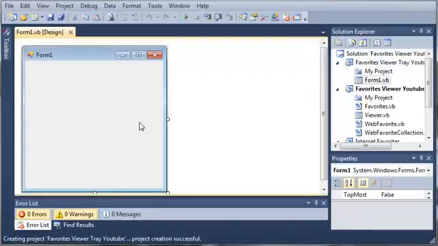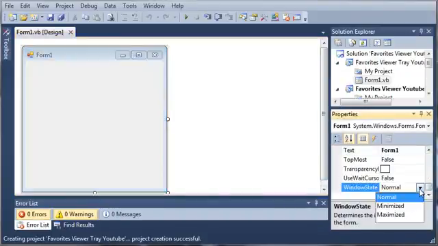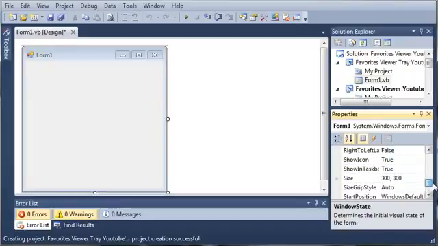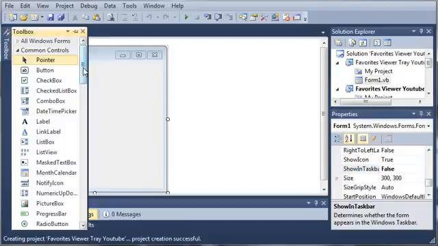Okay, so here's our Form 1 right here. Now let's come over to the properties, and we want it to not show the form. So we'll set the window state to minimized, and we will find the property show in taskbar and set that to false. Now whenever the form opens, it's going to be minimized and it's not going to be shown in the taskbar.